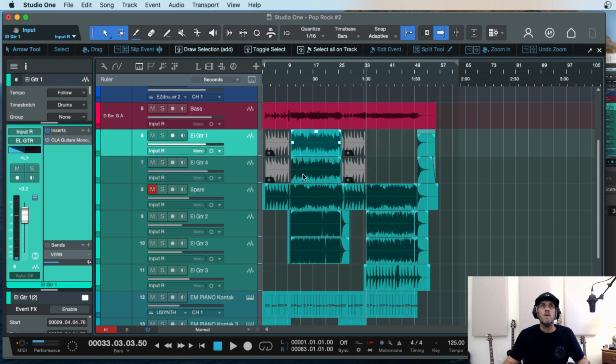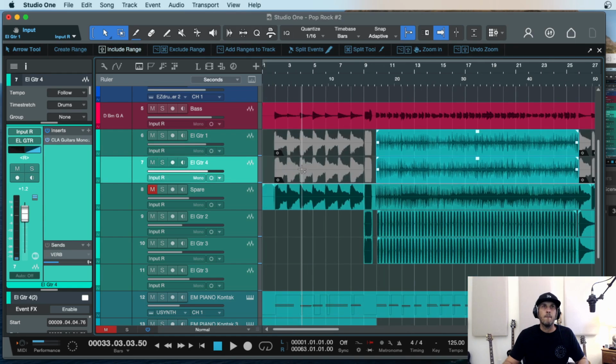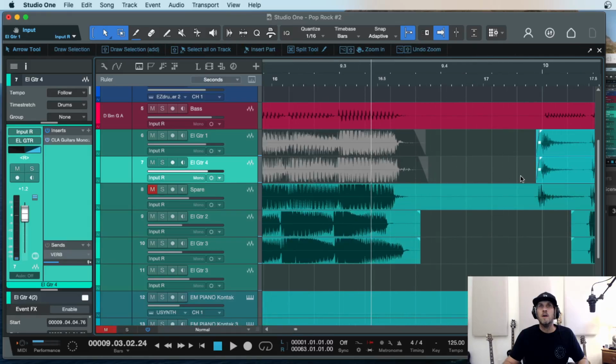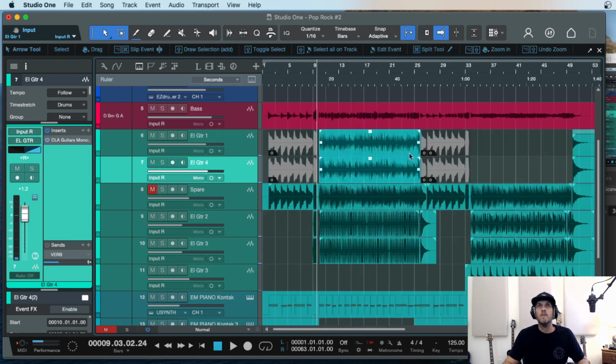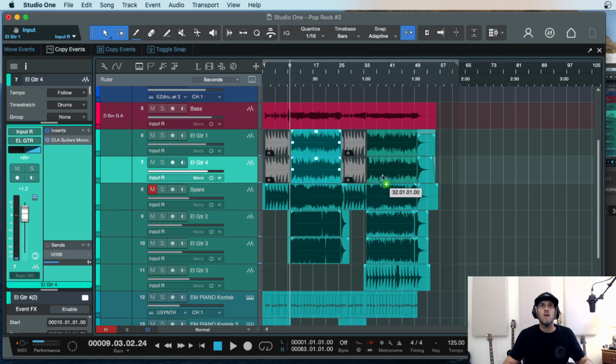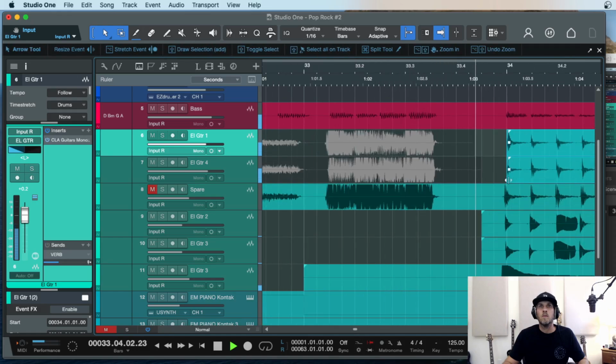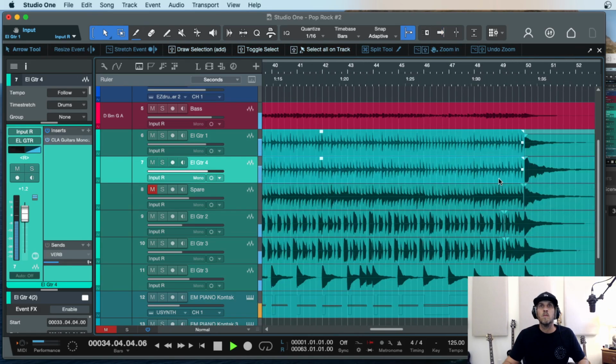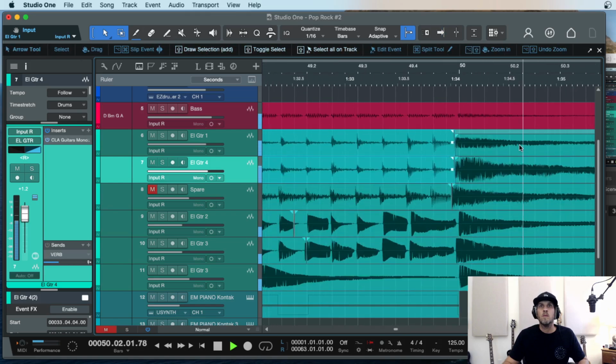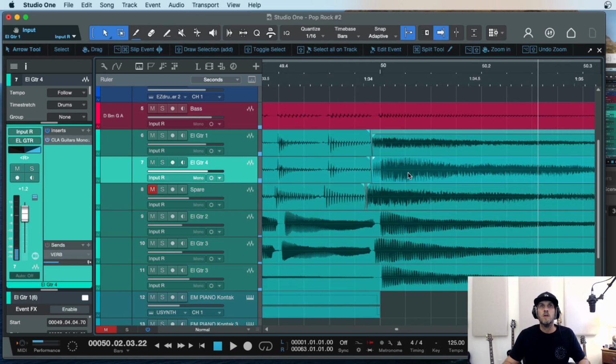And we're going to grab this. Make sure it's on the grid. Let's move back there. Cool, and make sure these have got a good fade on them.